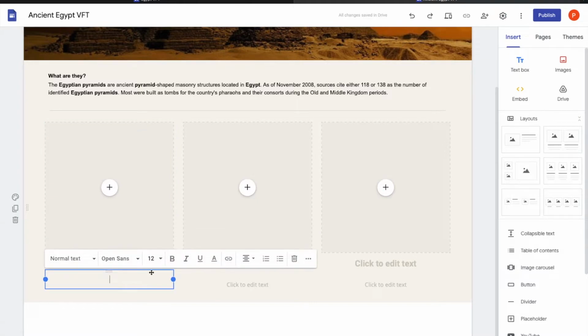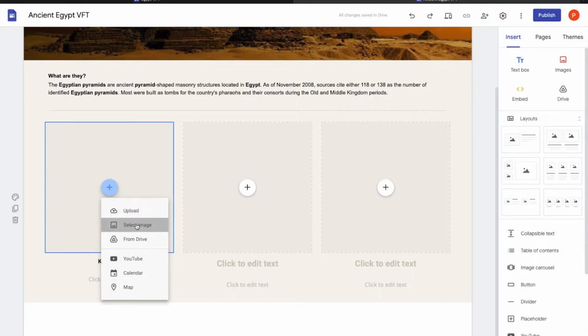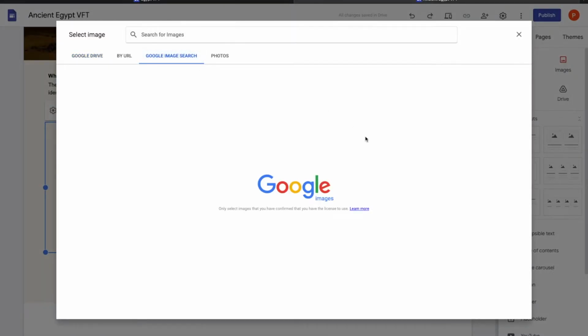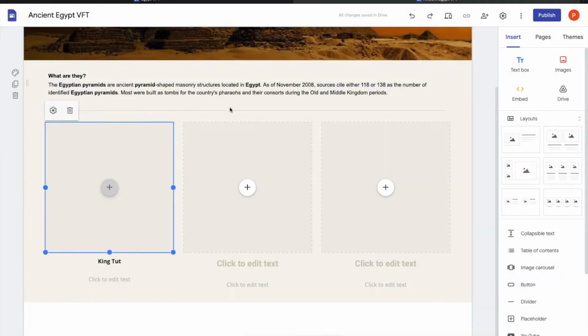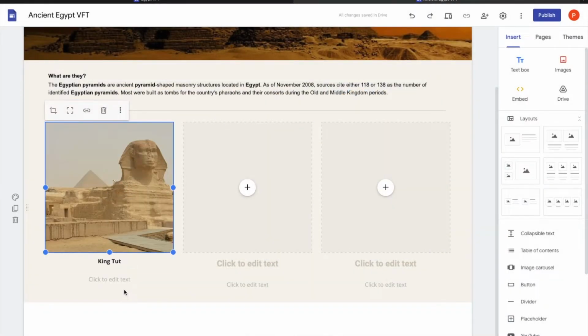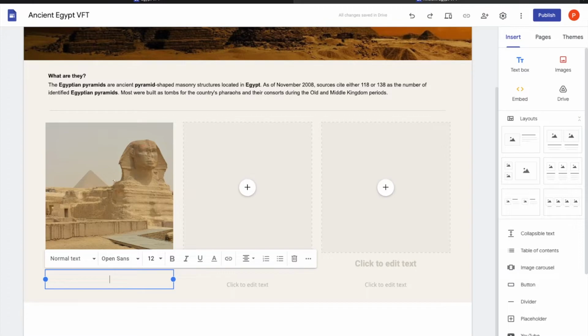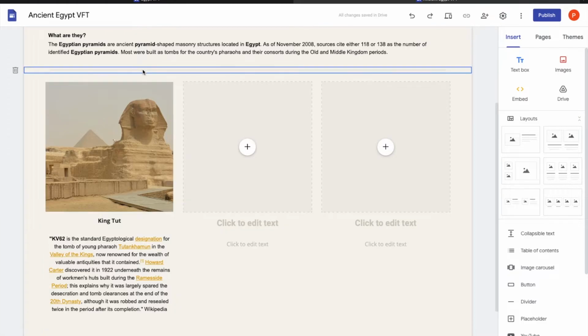There we go. And I'm going to click on this, select an image, and I'm going to put King Tut pyramid. Alright, there we go. We've got pictures of King Tut's pyramid, I hope. I'm going to choose that first one, and it should place it right there in the picture. Now underneath the picture, I've got my title, King Tut. Underneath that, I'm going to put my description. And remember, I've copied and pasted all of these so that we don't have to go looking for them. So there's my first one.